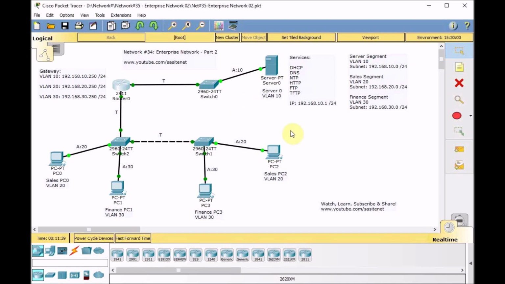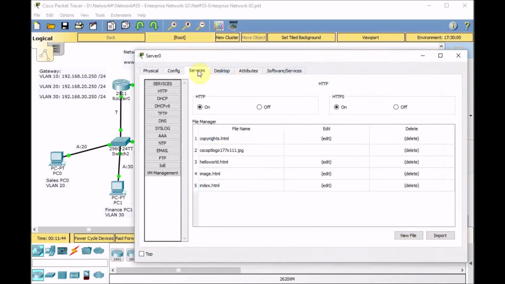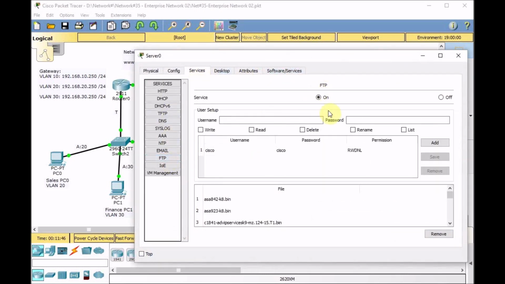The next thing I'm going to show you is FTP. So go back to the server, go to the FTP tab, make sure the service is on. We can add users with different privileges. So let's add one user, SASiteNet, and the password is cisco. We can give all the permissions: write, read, delete, rename, and list, and add them. So we have two users and the permissions shown here, and all the files within our FTP server are shown here. You can see the different IOS images we have here.